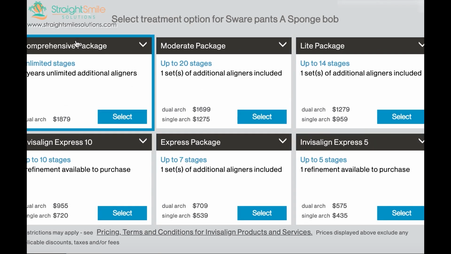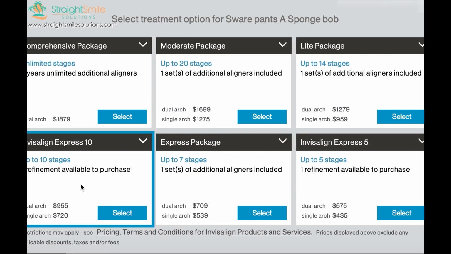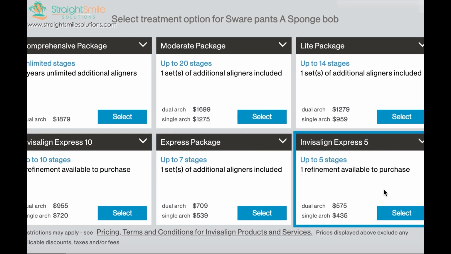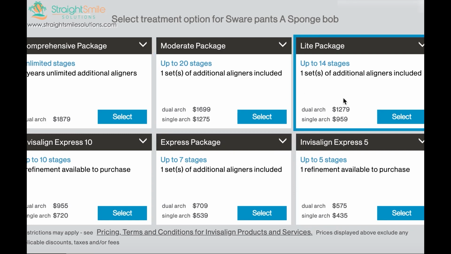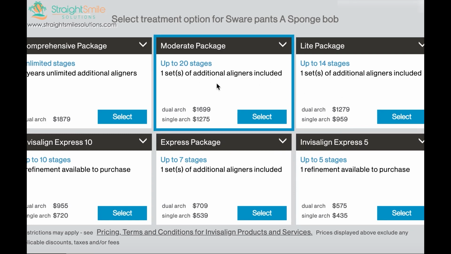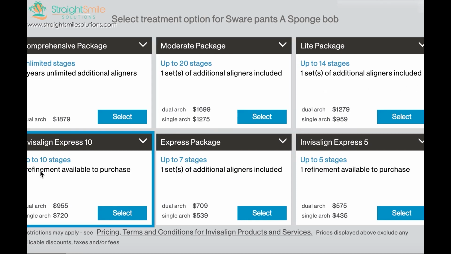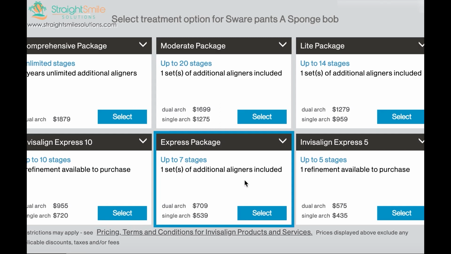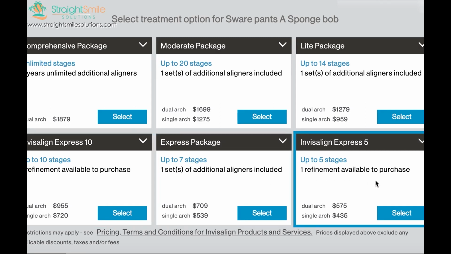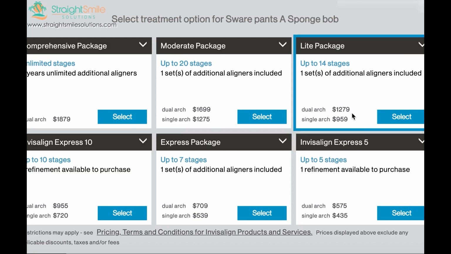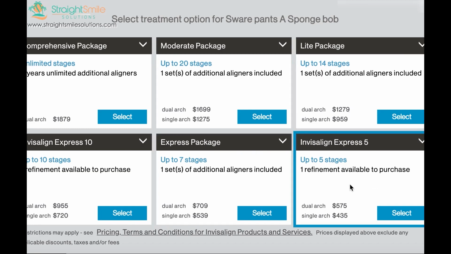I would always pick comprehensive. The biggest mistake I see is that new doctors are picking these other guys and then they get stuck because when you have oopsies and redos and things not tracking, everything's going to cost you money. You get a little bit of freebies and I think it's a little confusing. I think you get 1 set of additional aligners, 1 refinement available for purchase. Okay. 1 set of additional aligners included, 1 refinement available for purchase.